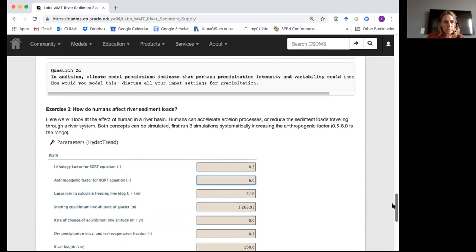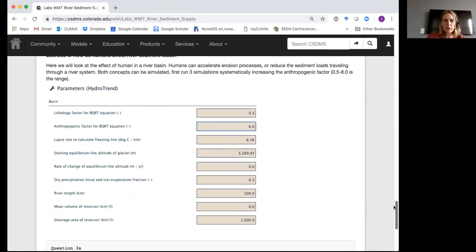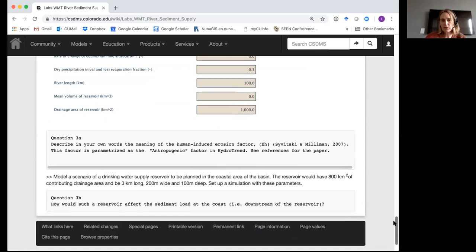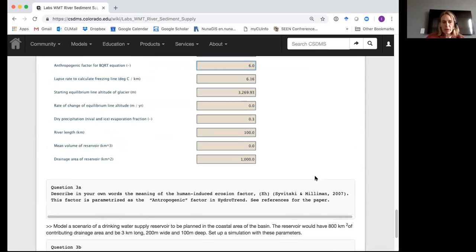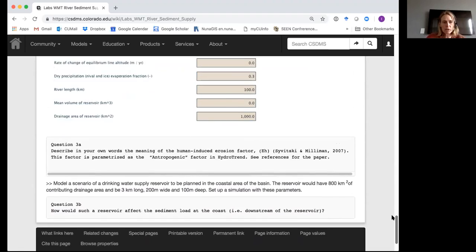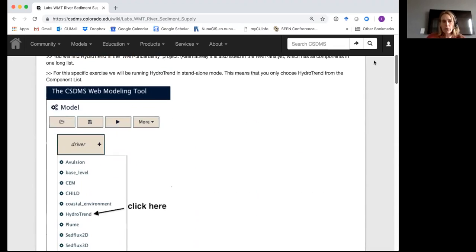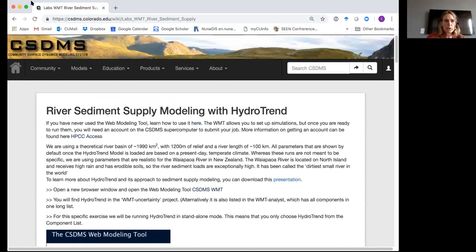Or the other experiment here that we're doing is hydrogen has an anthropogenic component to it. And so we were looking at, hey, how would things change if we're changing the anthropogenic factor and what kind of implications does that have on erosion? And often these things are from experiments that have been done. And then there are references to papers that go with that if people want to read up on these.